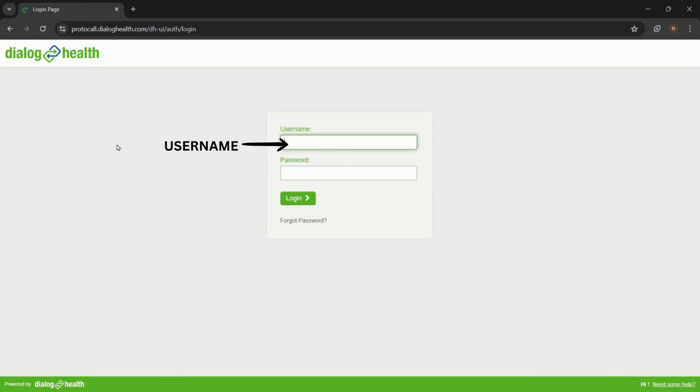Enter your username and your password, then click on login. Make sure you already have an account with Dialog Health to successfully log in. If you do not remember your password, click on forgot password to recover it.